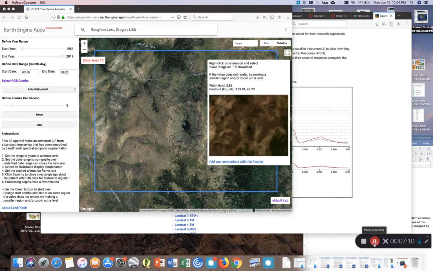Okay, and as this finishes up, what you see is the satellite imagery coming through. And in this case, it's really dark. I can't really see what's going on. And then all of a sudden, it lights up and turns brown. And that is the wildfire that goes through.